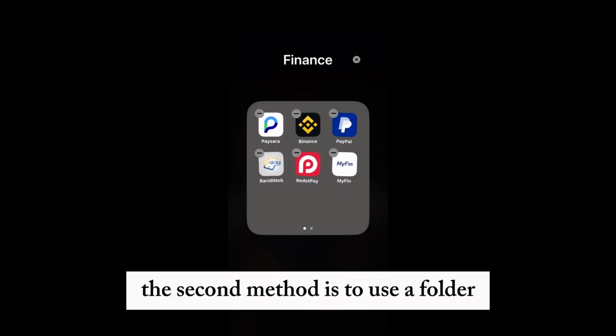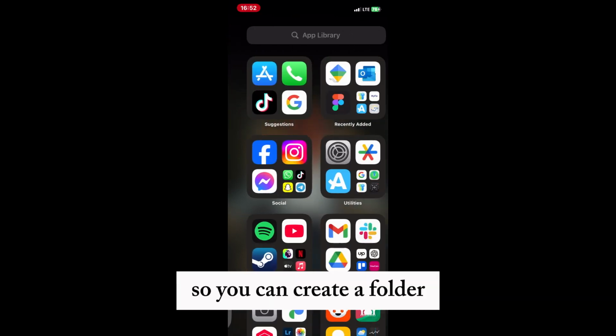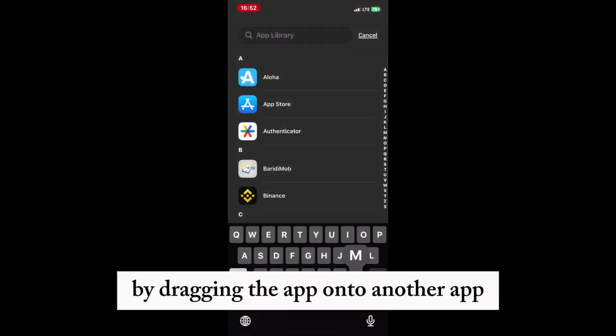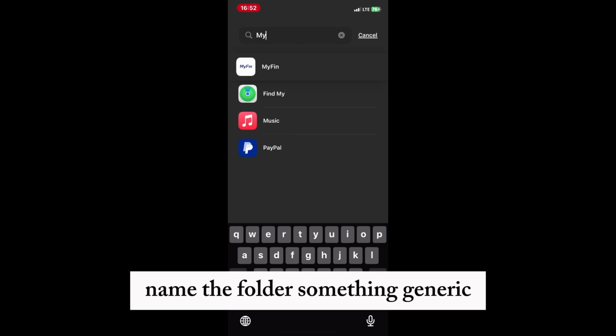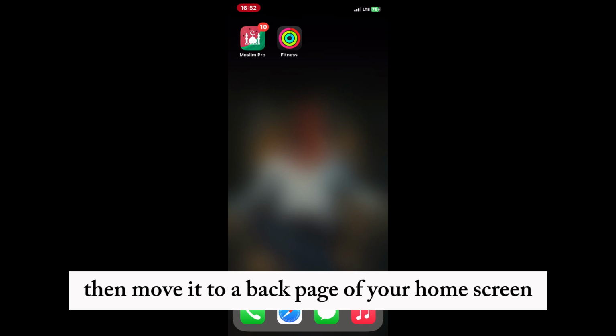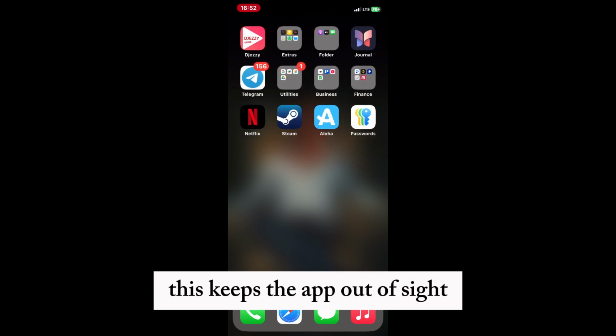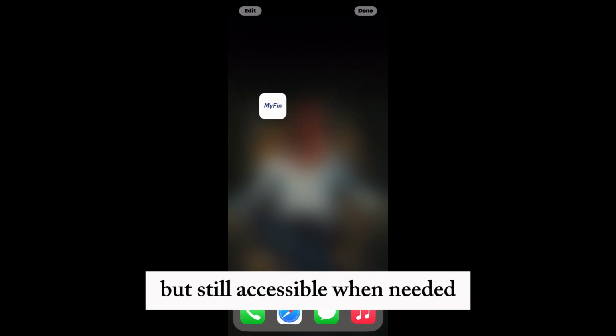The second method is to use a folder. So you can create a folder by dragging the app onto another app, name the folder something generic like Utilities or Extras, then move it to a back page of your home screen. This keeps the app out of sight but still accessible when needed.